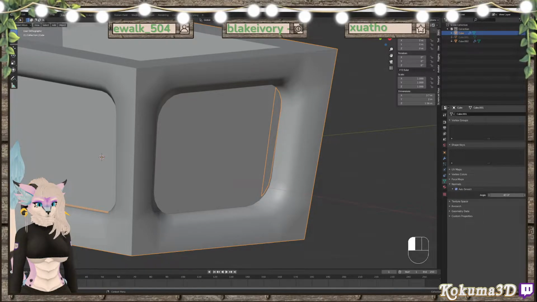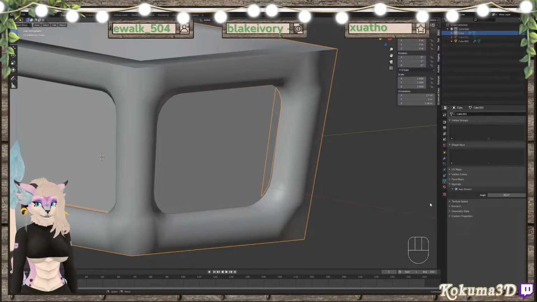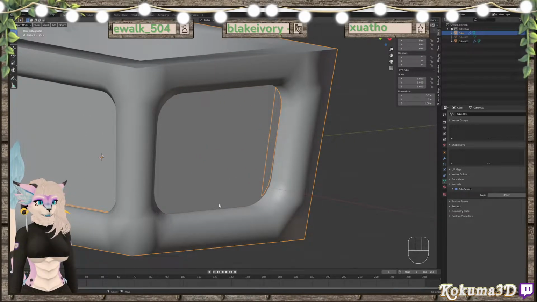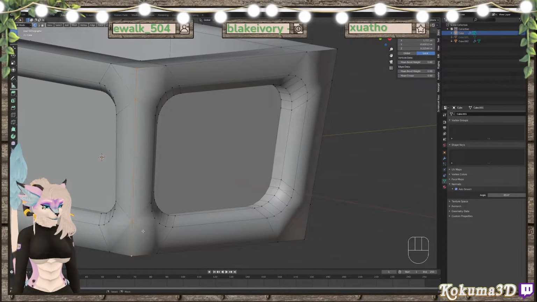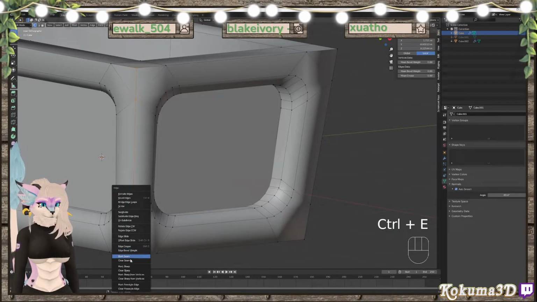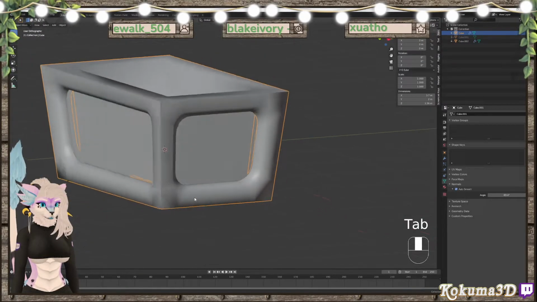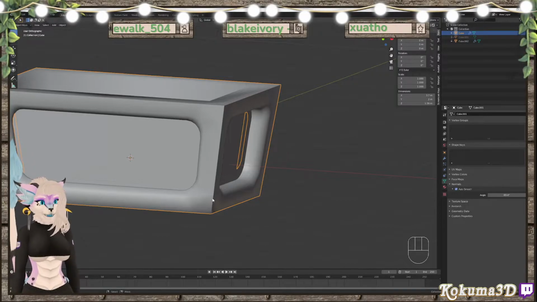And you can see some parts of what I'm doing are disappearing. But if I turn this up to just under 90 degrees, this will make it so only 90-degree angles are going to be automatically sharpened. And if I select these and go Control E, mark sharp, that edge has now become sharp again. And it just gives me a little bit better control of what's sharp and what's soft.